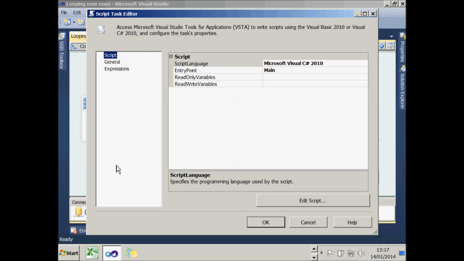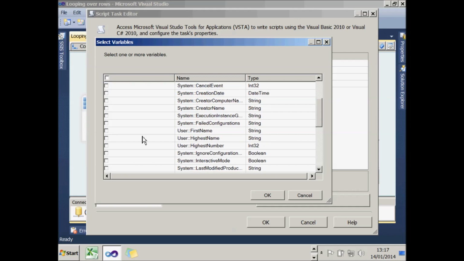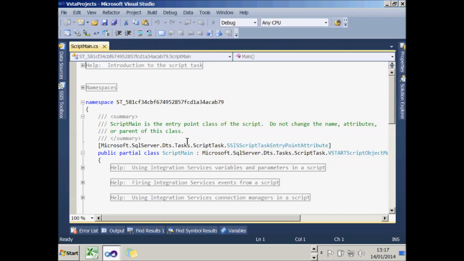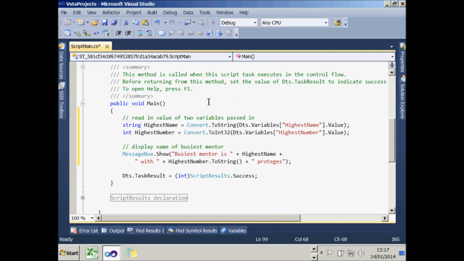I can then double click on that as always to configure it, and the script task is going to need to know 2 bits of information. The first one is the name of the mentor who's been the busiest, who's got the most proteges, and the second thing is how many proteges they had. If I then choose OK to confirm those 2 variables being passed in, I can then edit my script. And again, rather than having to watch me type things in, I've copied it into the clipboard, so I should just be able to paste it in there.